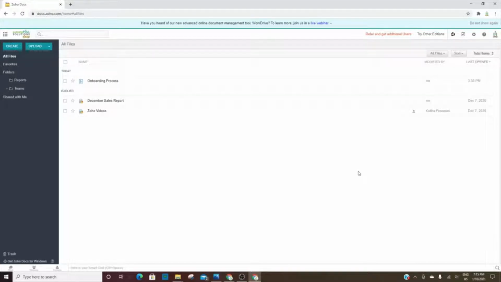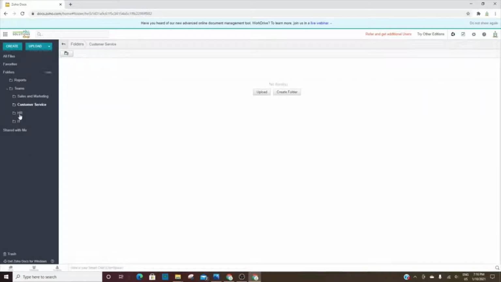Zoho Docs is very similar to Google Docs. It's a place where you can keep all of your files and you can get to them from your PC, your mobile device at any time. Just like in Google, you can create folders and then you can have documents within those folders. As you can see here, we've got folders, we've got documents. You'll see all files unless you zone in on one particular folder and then you'll see what's in that folder.